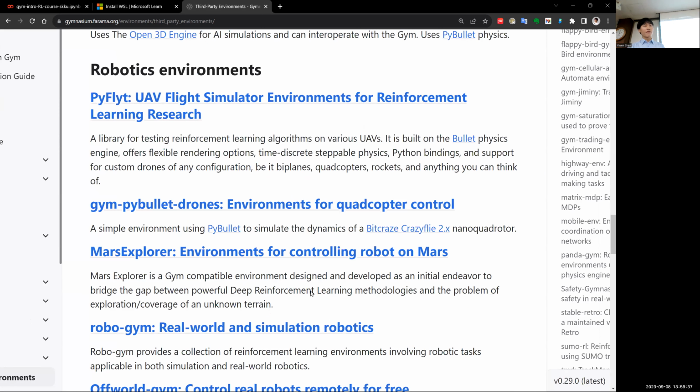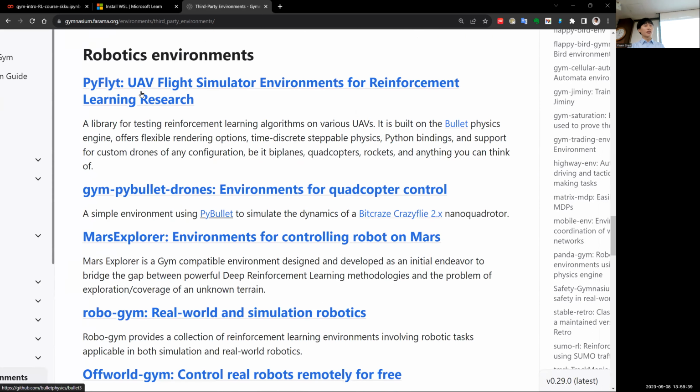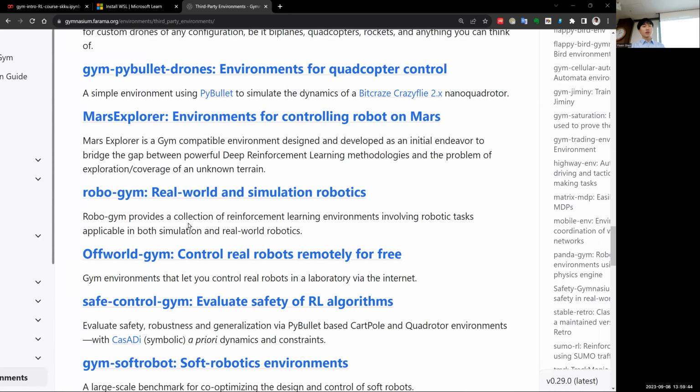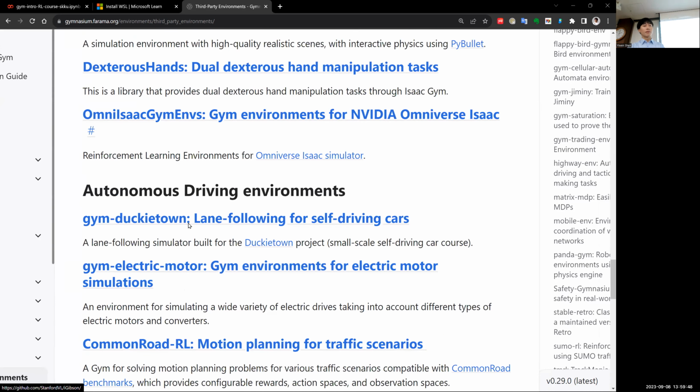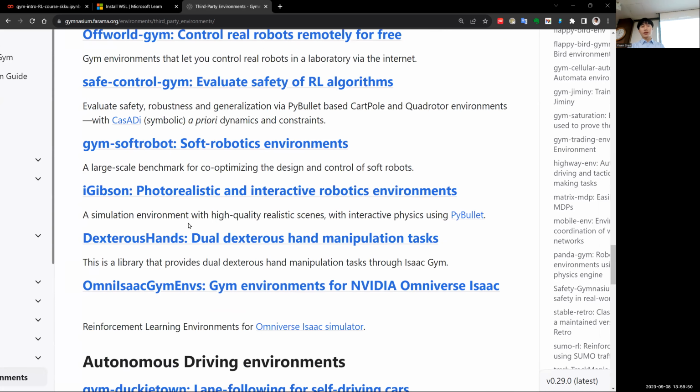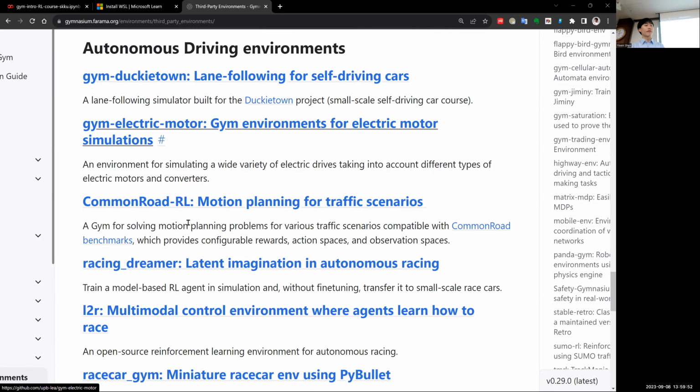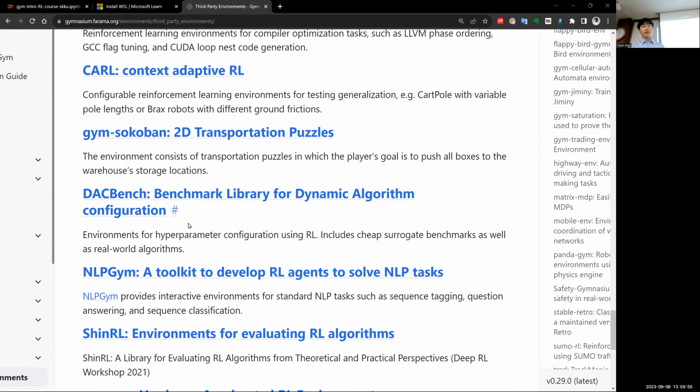This is for robotics environments. Then you can simulate a UAV flight simulator, real-world simulation. Yeah, all kinds of environments. You can do autonomous driving environments and other environments.